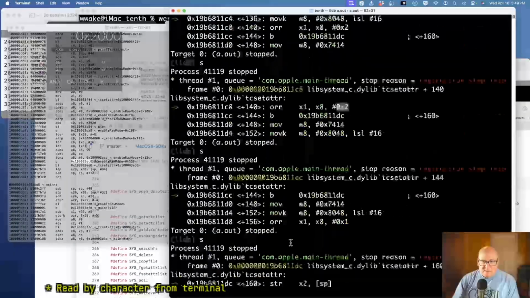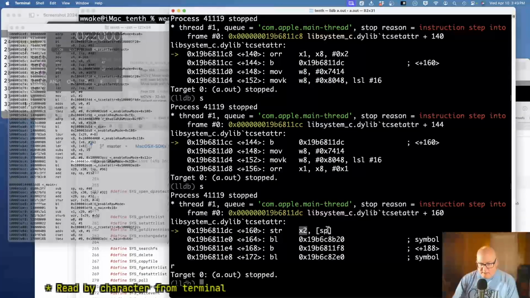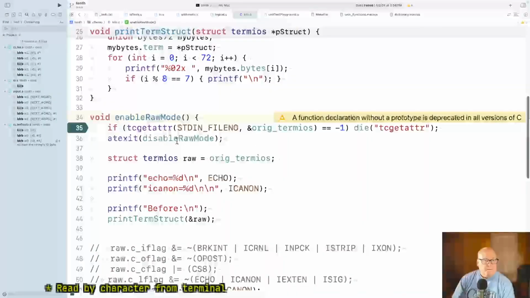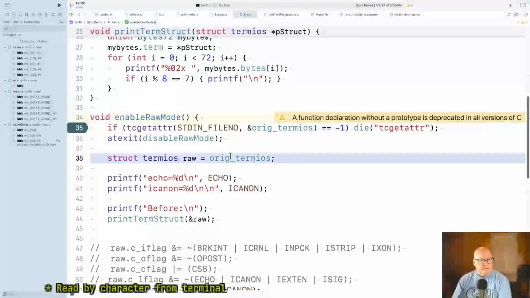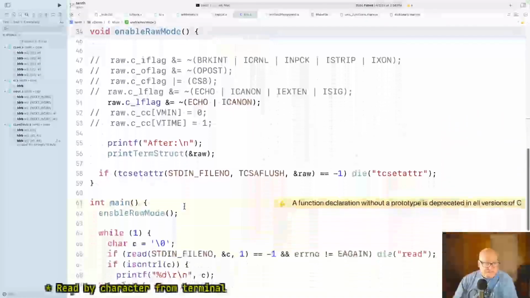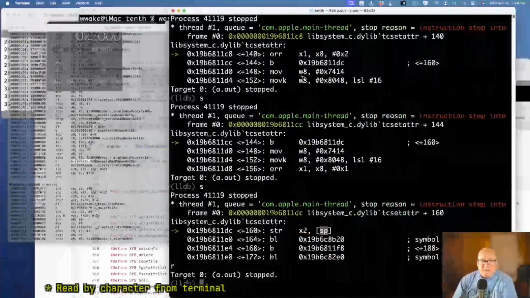Does X2 seem like it's the terminal structure? I think it might be if they put that first on the stack. That's back in the code. He doesn't really declare it there. He does do this pretty early, though. Yeah, I think that must be this raw. All right.